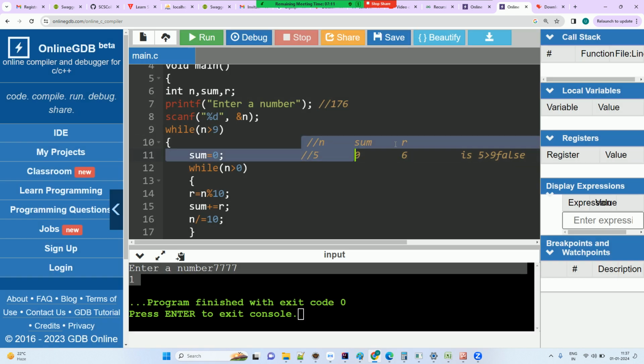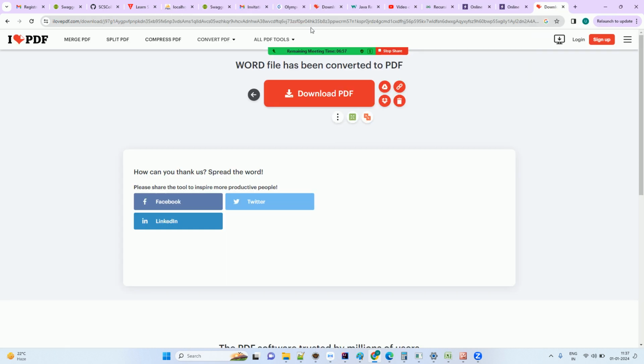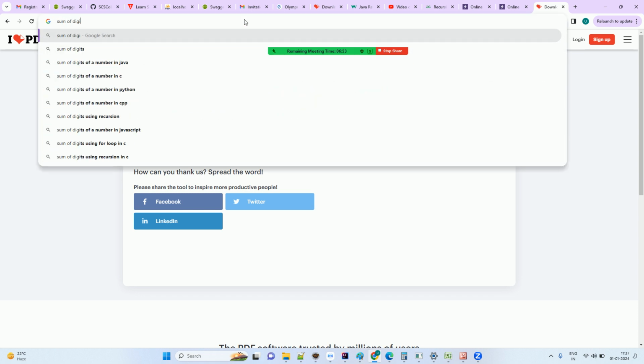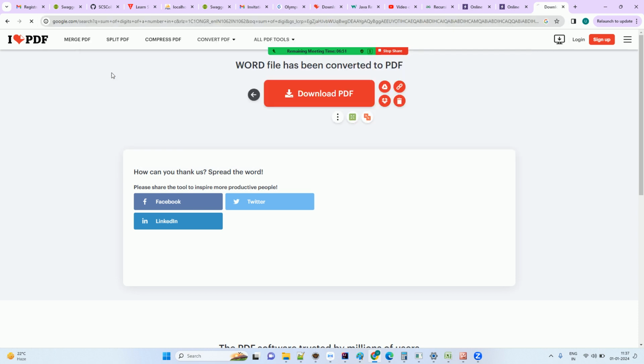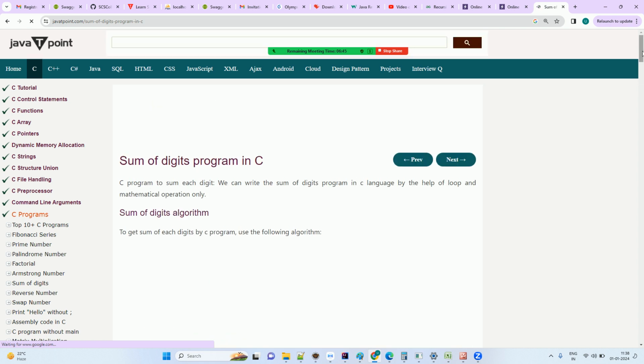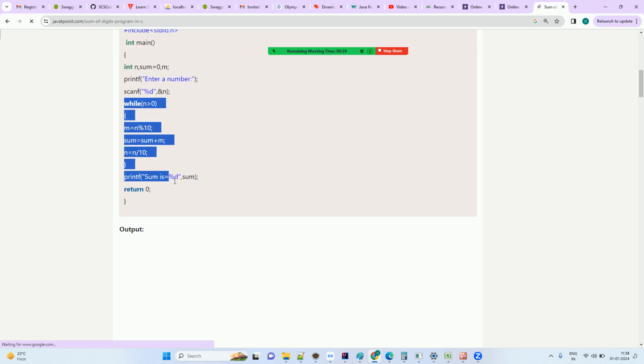Dry run is the biggest thing you have to understand and focus upon, because no website will show you the dry run. Let's say you go to any of the trending websites for the sum of digits in C. Directly what it will give you is the program. This is the program it is giving you. You see? But it will not give you the dry run. Dry run you have to understand on your own.